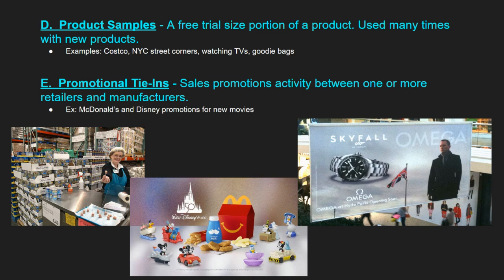Another type of sales promotion is promotional tie-ins. This is sales promotion activities between one or more retailers and manufacturers. So 2 companies coming together to promote, like a combined effort to promote. So for example, McDonald's and Disney, they have done many promotional tie-ins in the past. The middle picture is just one of those examples where a Disney movie is going to come out, McDonald's gets on board, and they kind of tag team off of each other's customer base and loyal customers.